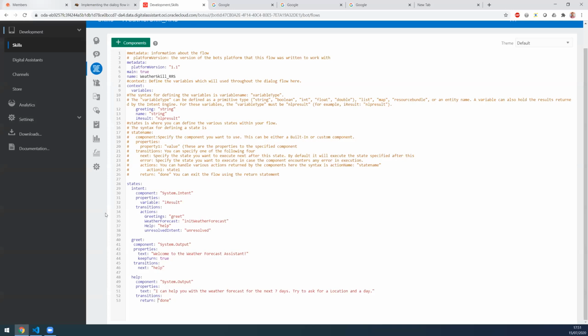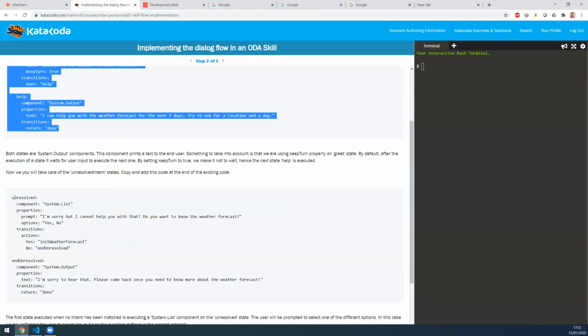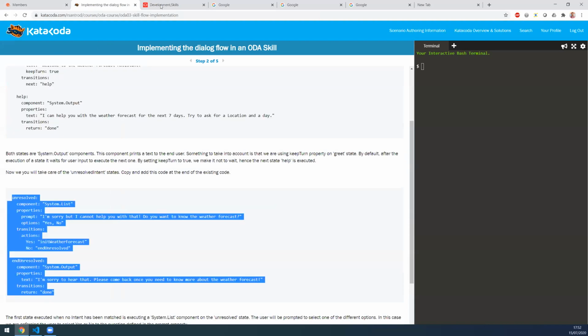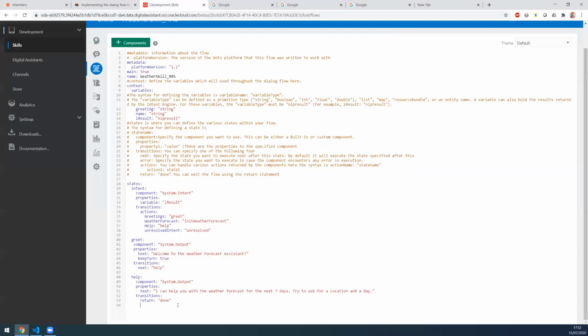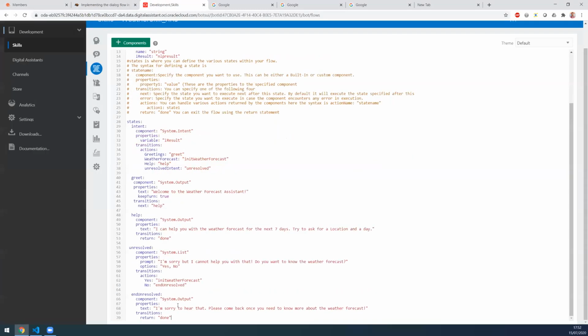Another one here, and we are going to add another two states. In this case, a list that will print. Okay, now it copied it. Fine, good. So we are using for the unresolved intent.